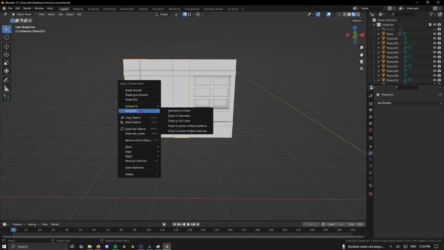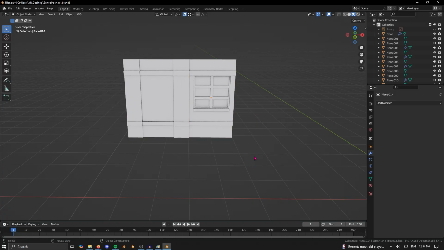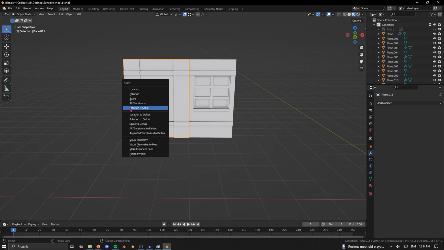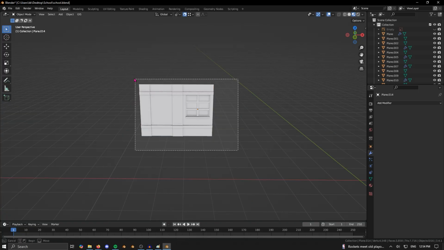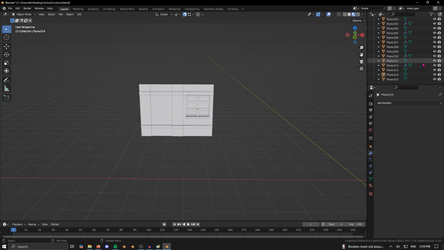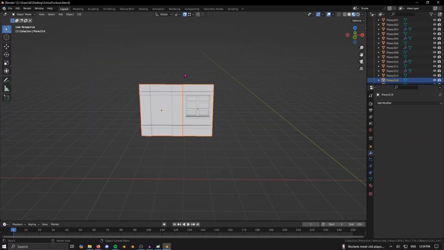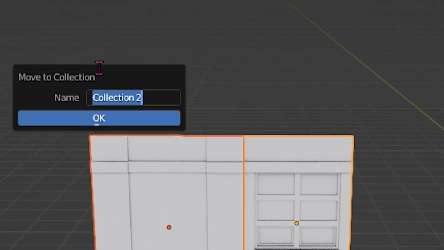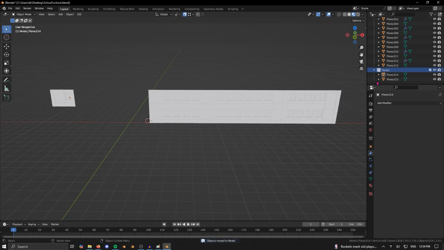I'm going to right click, set origin to center of mass, right click, set origin to center of mass. I will click on one, Ctrl A, and I will apply rotation and scale. Ctrl A, rotation and scale. And I will move these to a collection. So here it says collection. I can create a new kind of like a folder. So I'm going to select both of these, press M, create new collection, and I'll just call this panels. And I'll hit OK.